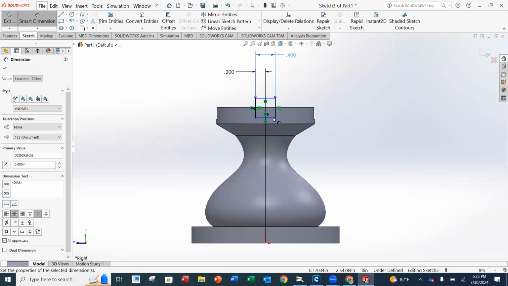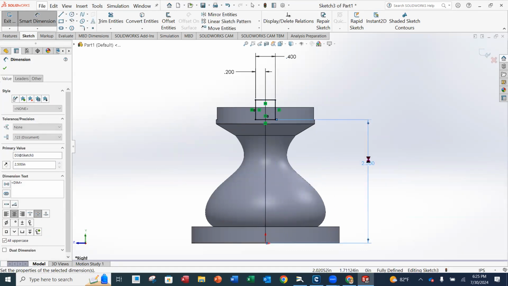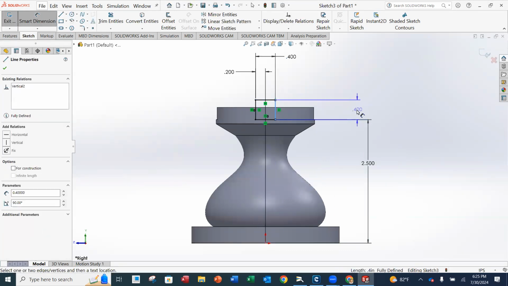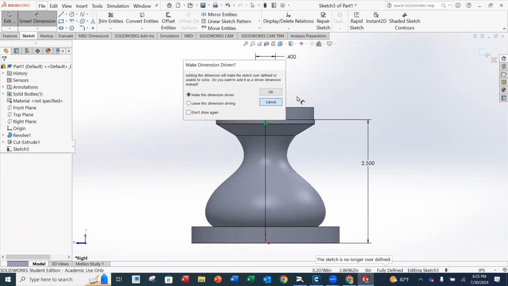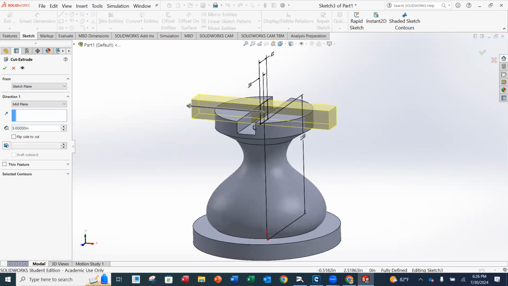Okay. And then from the bottom to my origin, 2.5. And the height, it has it as a square. Good. I'll just leave it like that. So then we're good. And then I'm going to do an exit. I'm fully defined. And it's going to remember mid-plane in 3 inches.